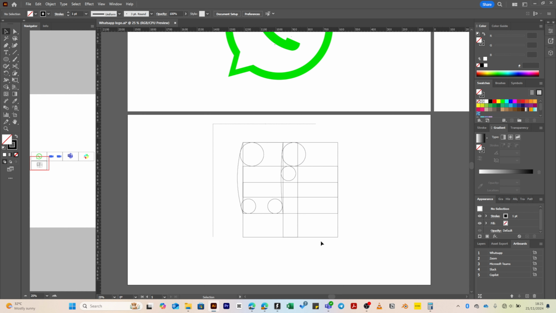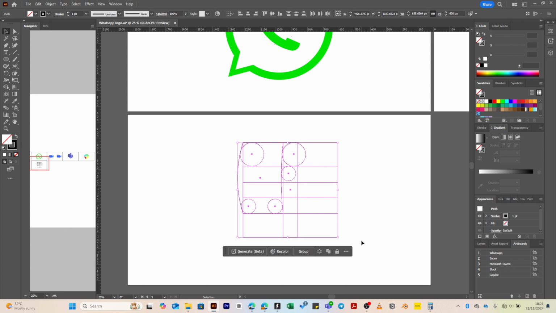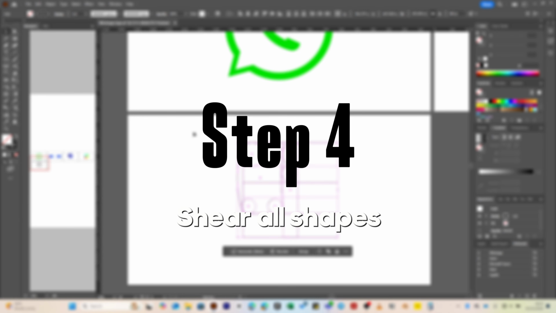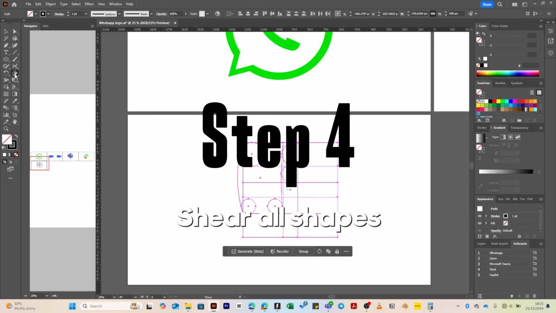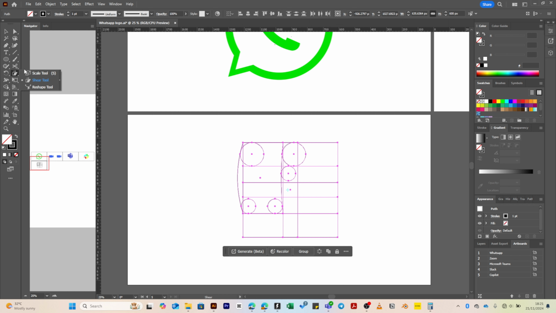Let me just show you. So I need to select the whole tool. Now this is step 4. We need to select the whole thing, right? And we use the Shear tool. So to get the Shear tool, you find it here. See scale, you see Shear.